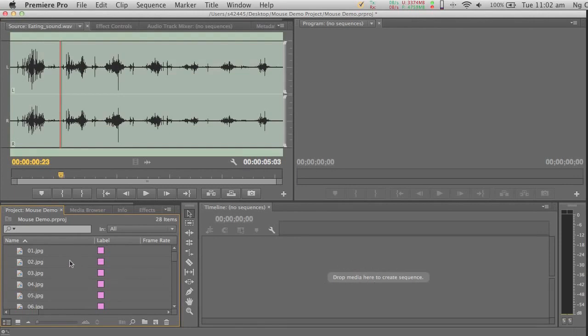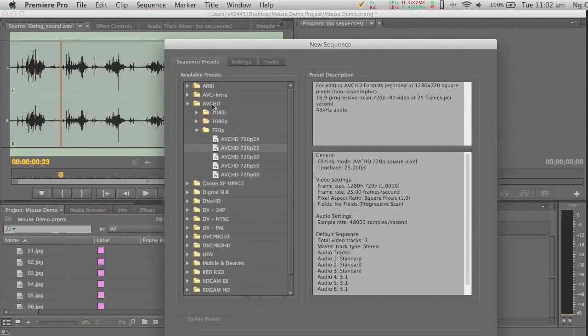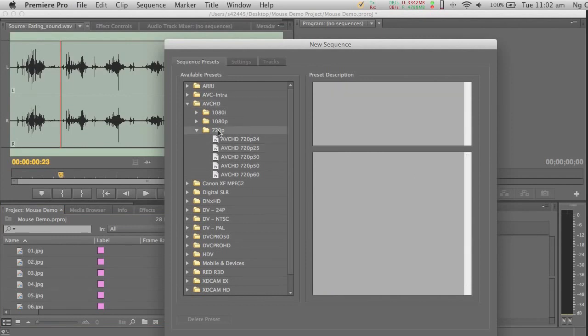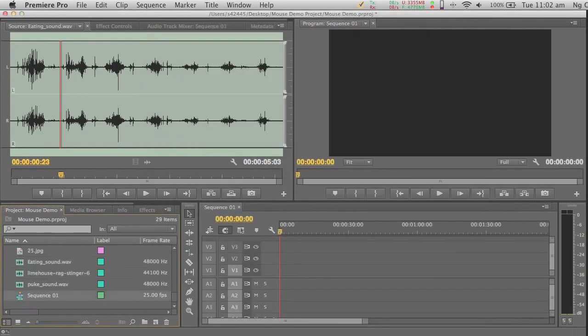But the thing is that we are using photos here, images here, so there isn't any video setting to begin with, so we need to create our new sequence manually. So go to File, New, and then Sequence. I'm going to choose AVC HD 720p 25. Of course, you can work with 1080, but I'm just going to choose AVC HD 720p 25. It's a smaller file to work with. Then I'm going to click OK.